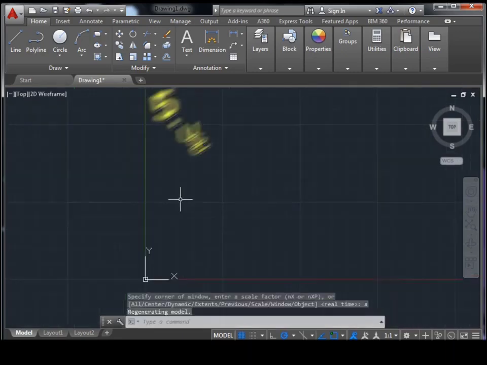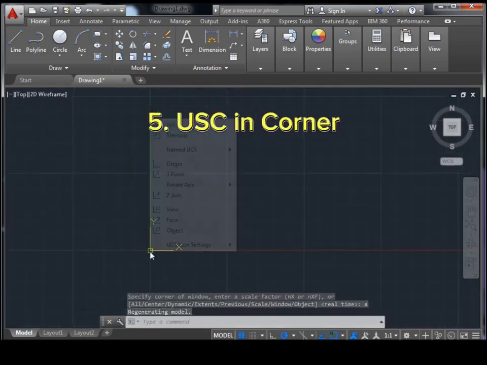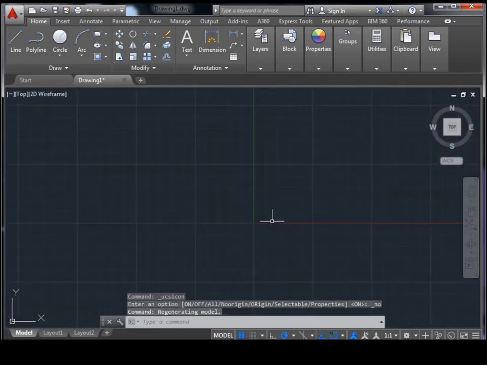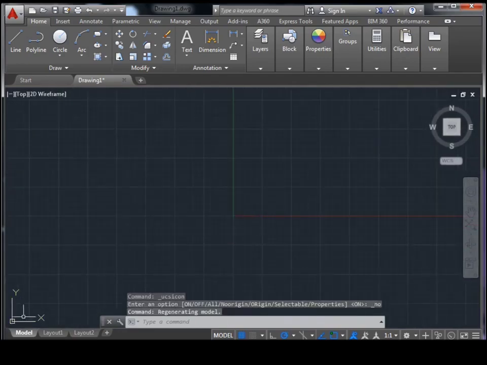Now you have to put this UCS icon at the corner. Go to icon properties and uncheck it. Now you can draw any drawing on this AutoCAD and you have set all the settings.